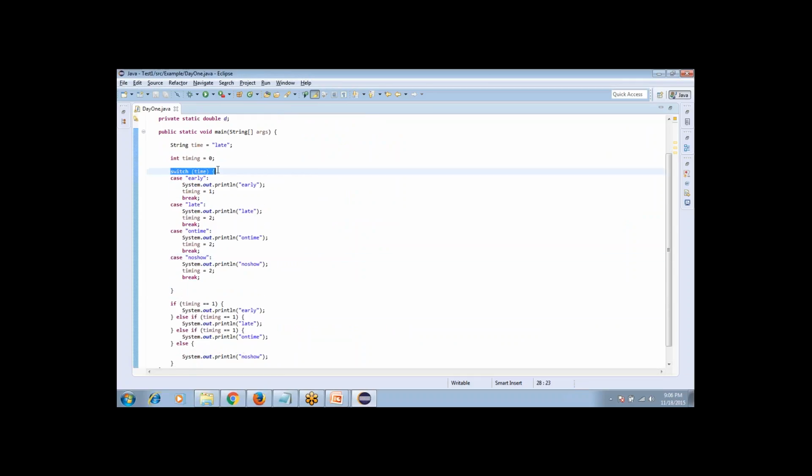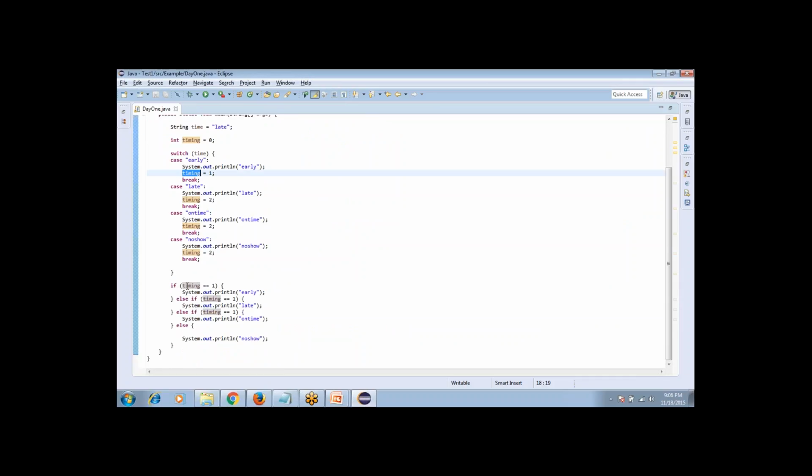We have defined a switch case, and with each case we are assigning some value to the variable timing, and on the basis of this timing value we are checking the if condition. If timing is equal to 1, it is going to print early. If timing is equal to 2, it is going to print late. If timing is equal to 3, should be 3 and should be 4, then it should print on time. If the timing is 4 or any other value, then it is going to print no show.